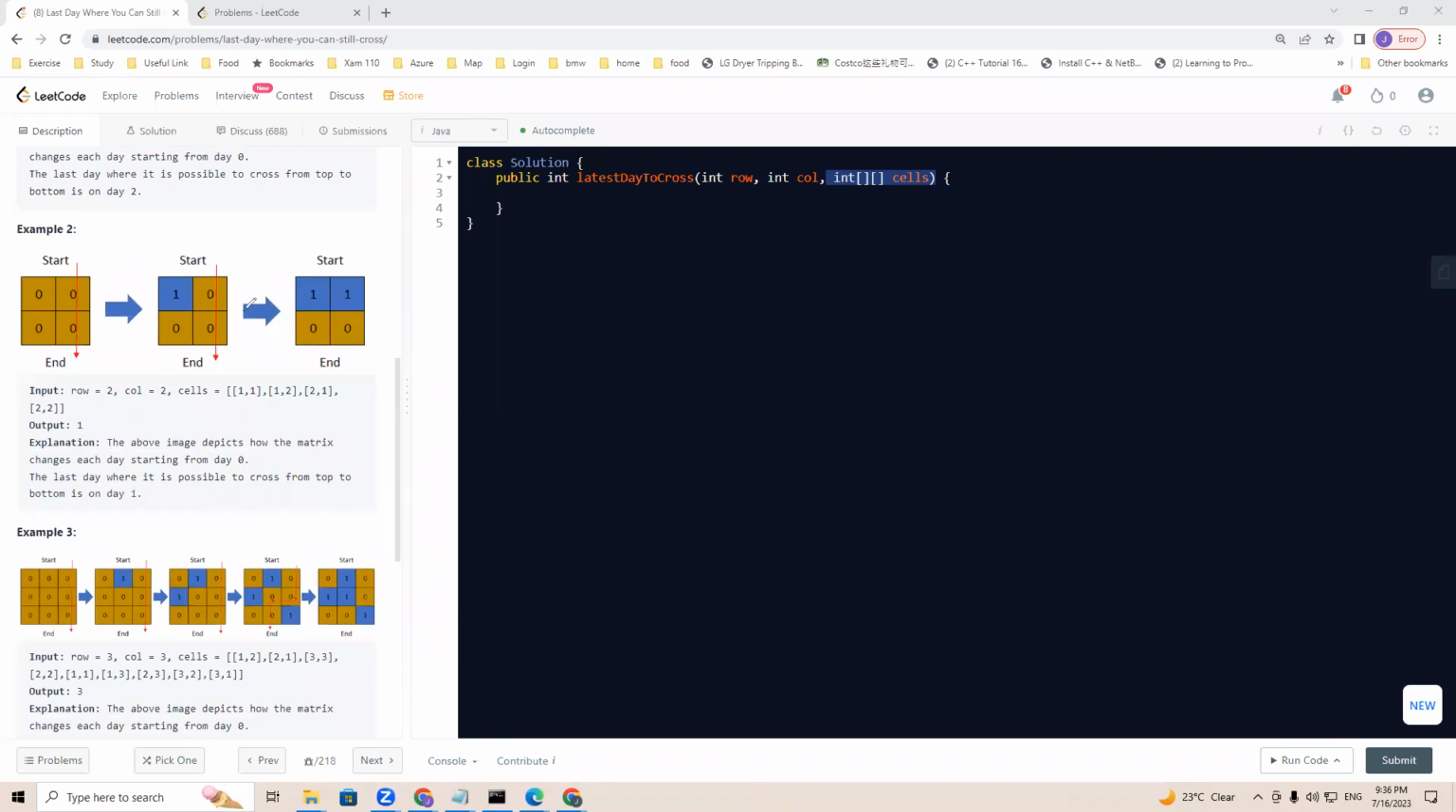In this example, day 1, day 2, right? On day 2, there is water here, and he cannot cross. So the last day is day 1, so you return 1. And example 3, which is row equals 3, column equals 3, and water like this, right? So on days 1, 2, 3, he can still cross, but on day 4, when there is water here, it blocks the path, cannot cross. So it will return 3.